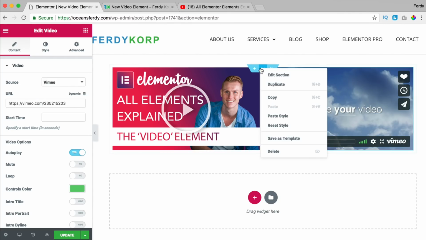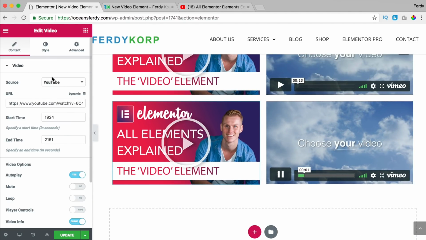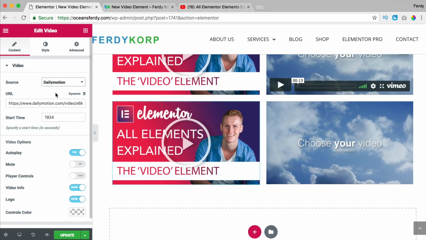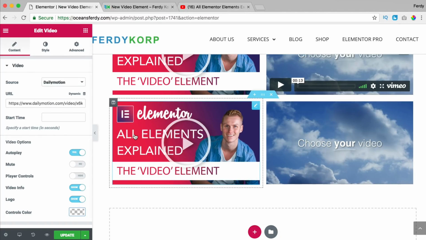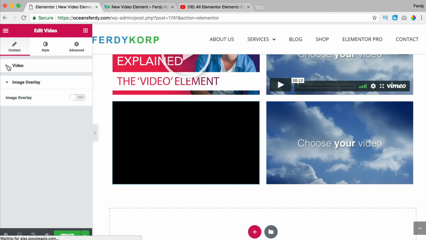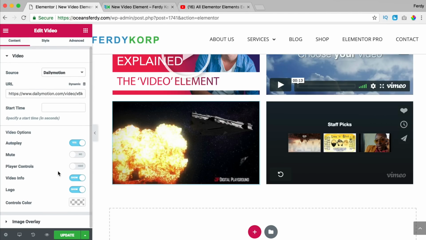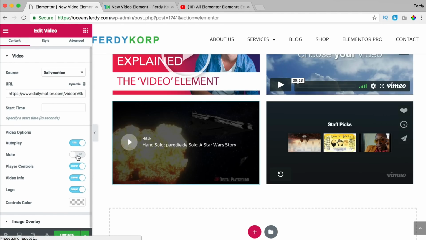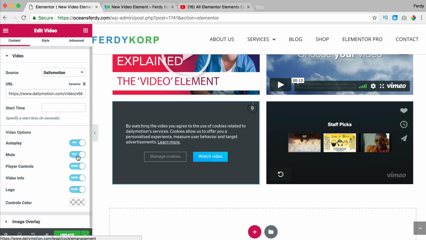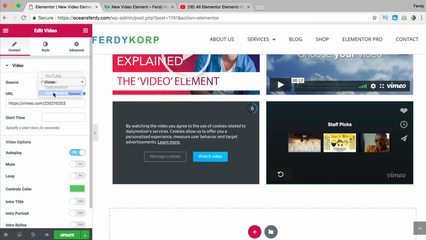I duplicate this area. I click here and I go to Dailymotion. And again, image overlay, remove. And also here, there are a few things you can adjust. And then the latest one, I click over here and I say self-hosted.